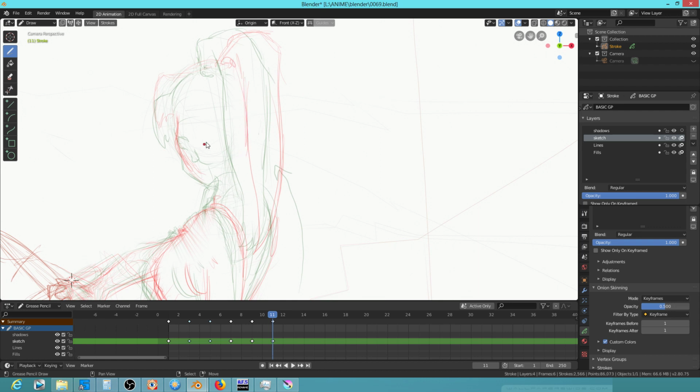Okay. For me, it really clutters up the viewport. I find it's easier, and I tend to like the results better when I just toggle. I just toggle a lot.